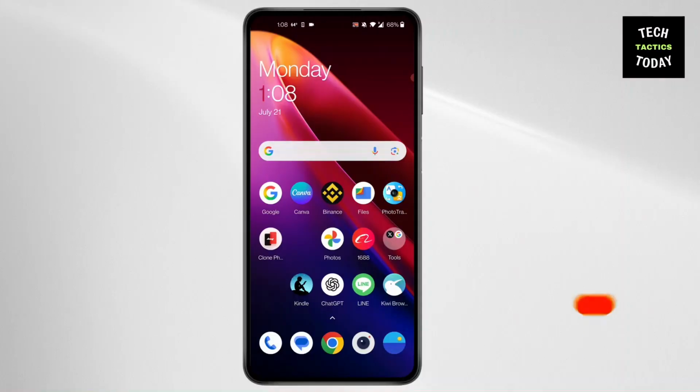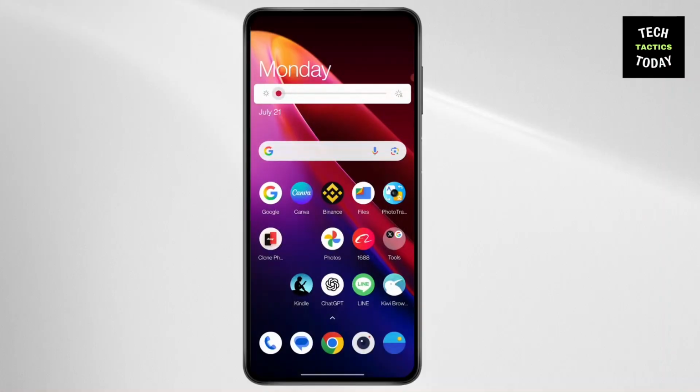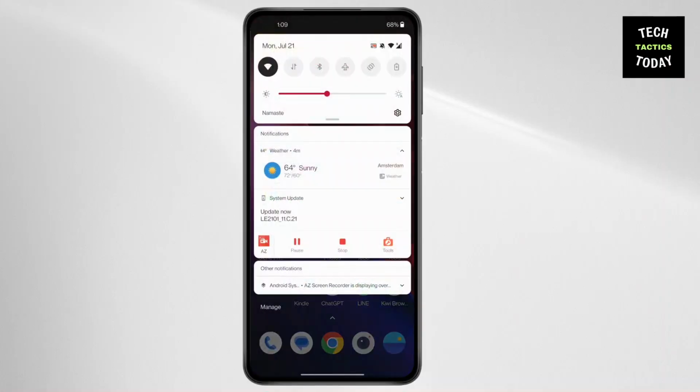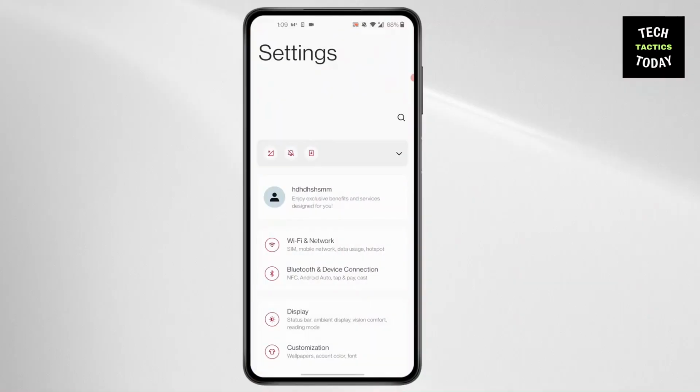Let's jump right in. First, scroll down your notification bar from the top and adjust your brightness. Sometimes not adjusting your brightness may cause this problem. If it still does not fix your problem, simply open Settings on your device.